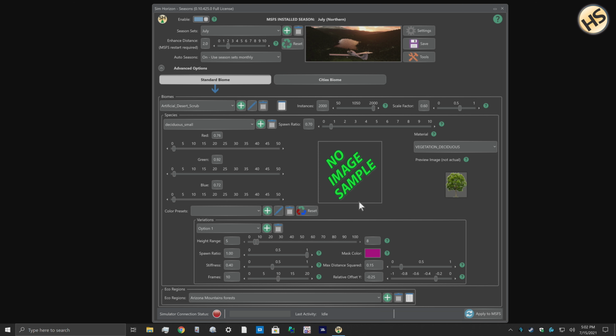Now, as you can see, we've got quite a few more options here. I'm going to go over what these options do and how you can customize your individual season month. Alright, so let's start off. First of all, these advanced options are specific to your currently selected season.